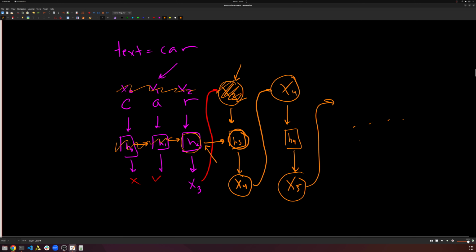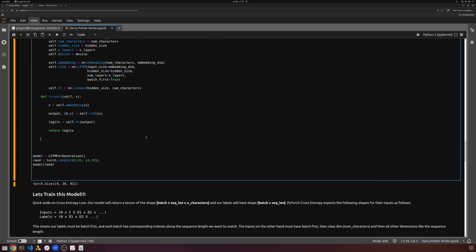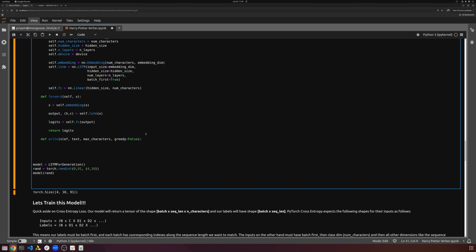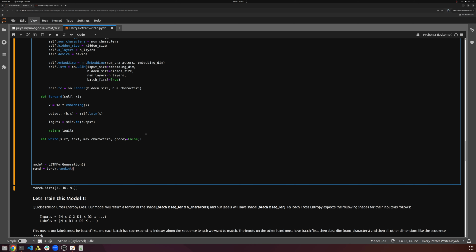So we just need to write a couple of little conditions to handle this stuff. There's also a couple of steps about how we actually decode, and we'll talk about that later. But for now, let's do def write(self, text, max_characters, greedy=False). And we'll talk about what greedy decoding is in a little bit. Step 1, the text we're going to be passing in. So let's get rid of this now. We know this is correct.